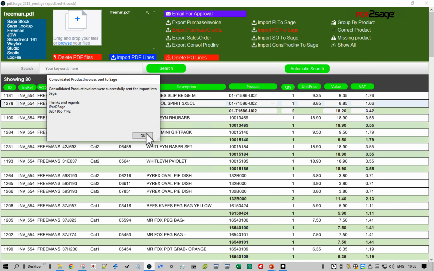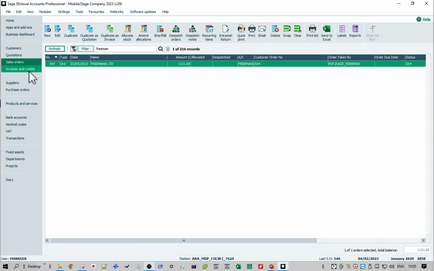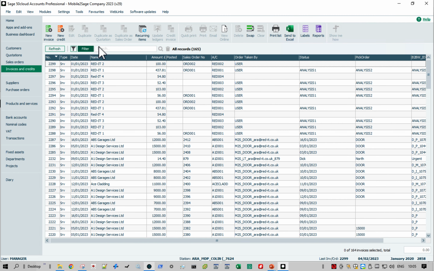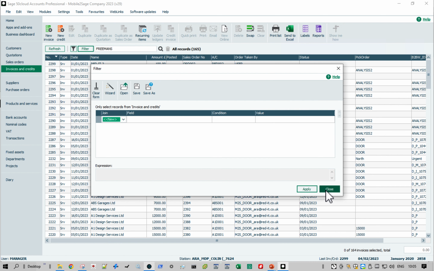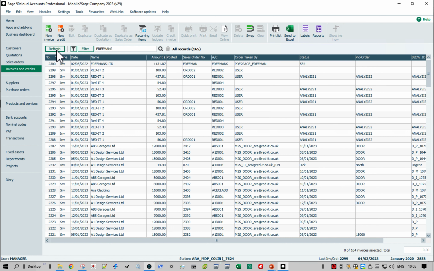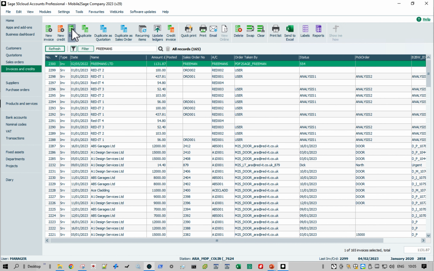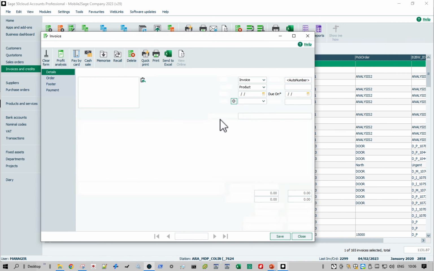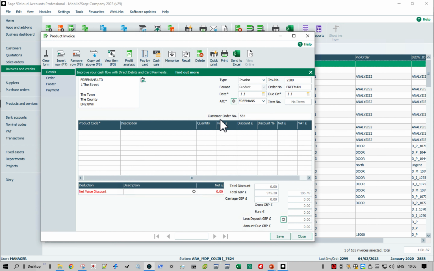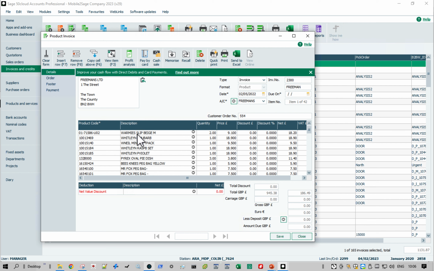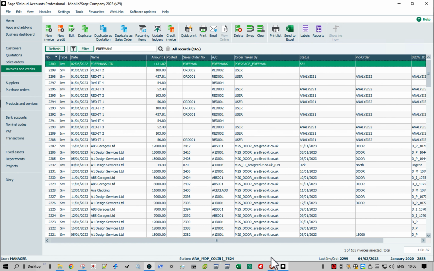That's it. So let's go and have a look at that in Sage. So I'll go into Invoices. I'll refresh Freeman's. Let's filter that. There it is. If I edit that, that's now brought in the 80-line PDF, but this time it's consolidated it. So you can see per product I've now got quantities of 1, 2, 3, and so on. So we don't have 80 lines anymore, we've got substantially less. And that's useful for particular types of imports. That's it. Dead easy.